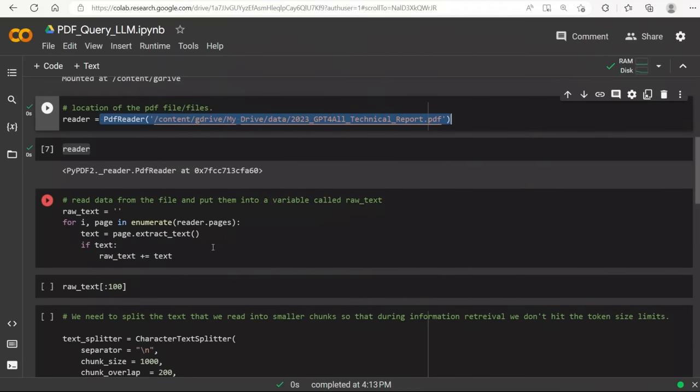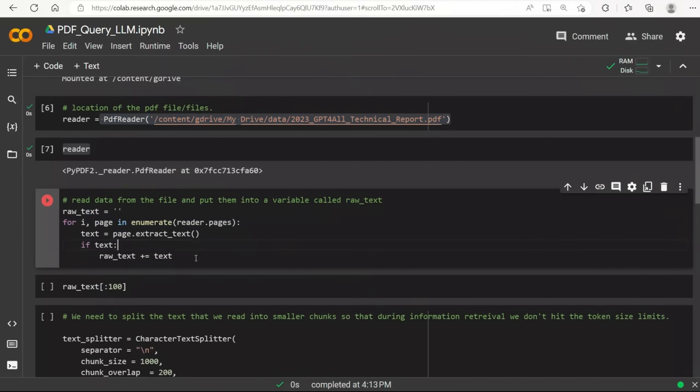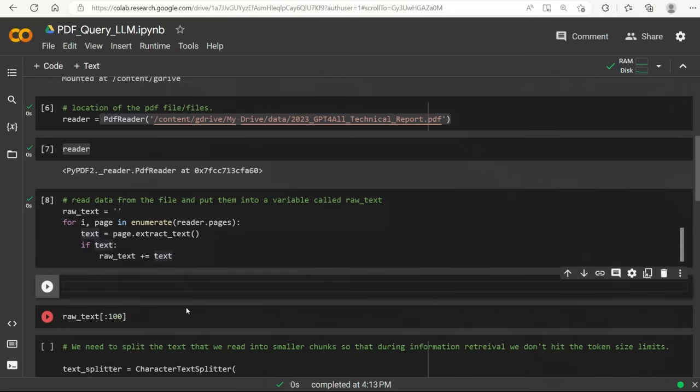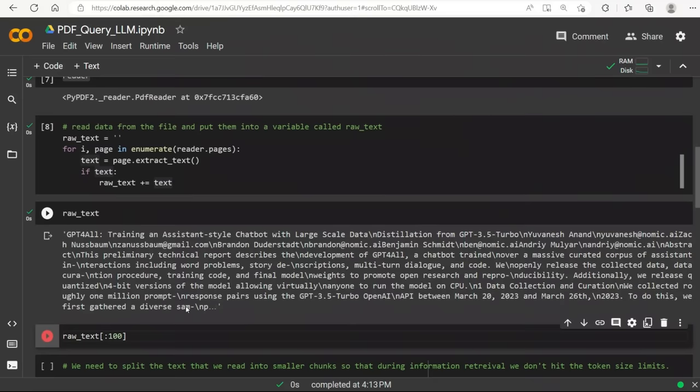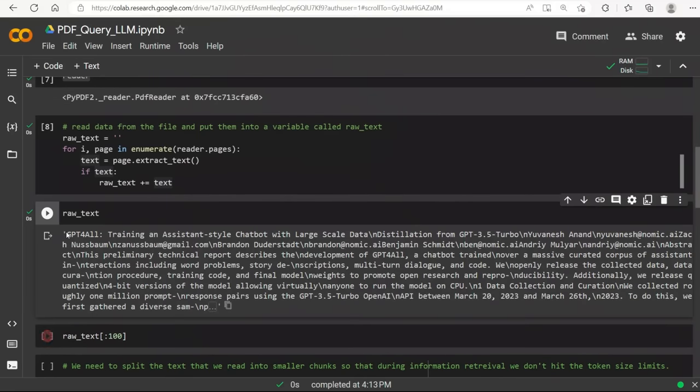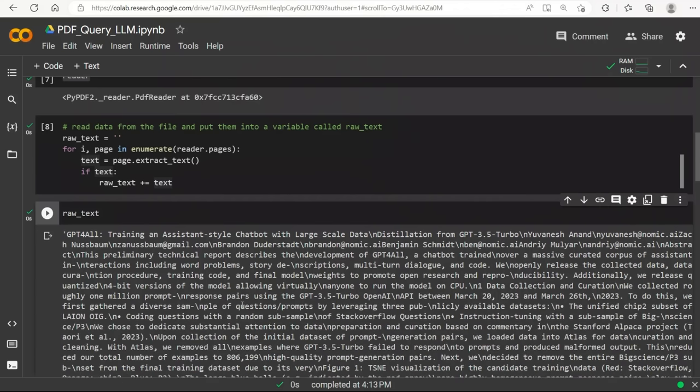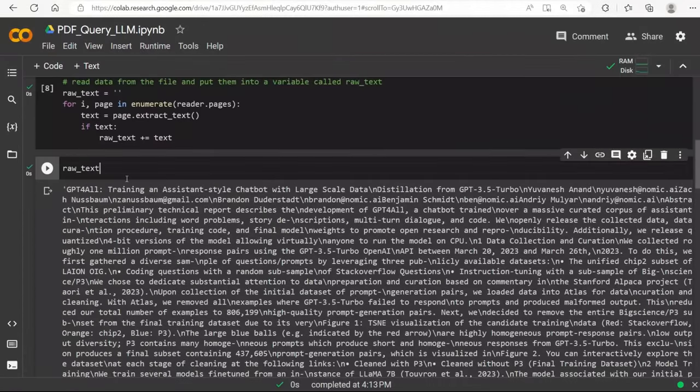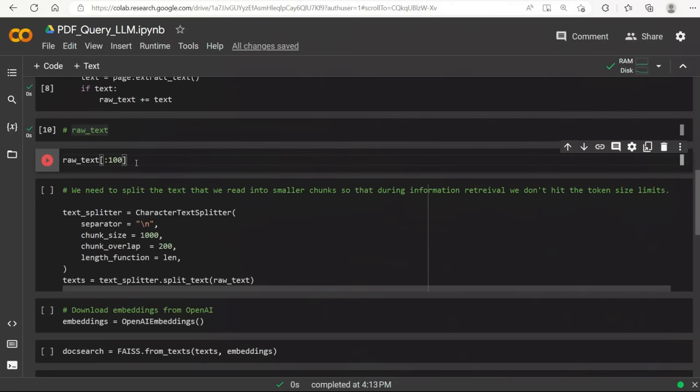Then we want the raw text. So if you run this cell, it will go to each page and read the text from each page, and simply return the raw text. If I type in raw_text, these are the contents of my PDF file. It didn't really show the whole file because of the space limits, but it simply truncates it there, okay? All right, so we have a raw file.